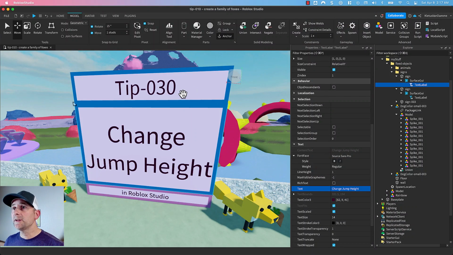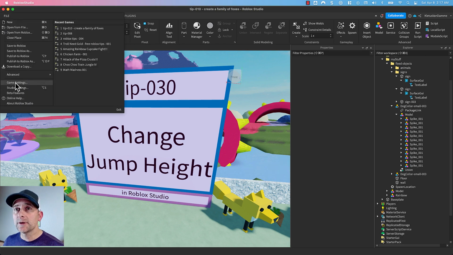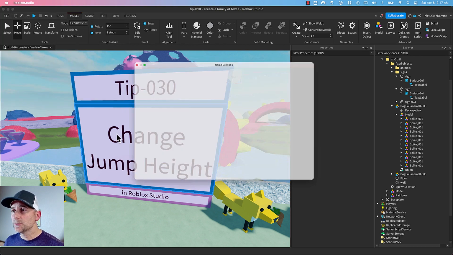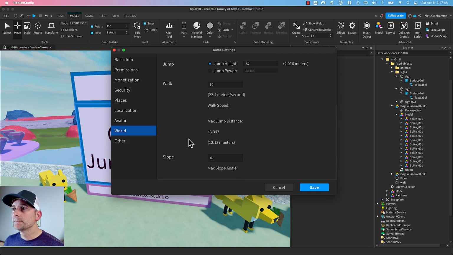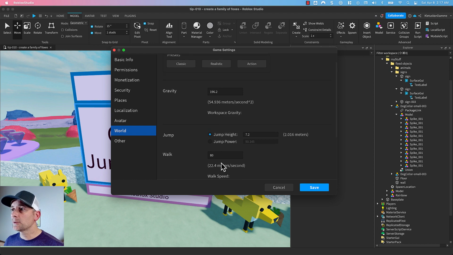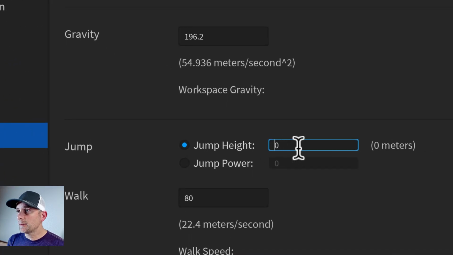Hey folks, quick video. How do you change your jump height when you're building a game? It's very easy. Go to File, go to Game Settings, go to World, and let's see, Jump. All right, so this is where our walk speed is 80, which I like, and we'll make the jump. I don't want to make it too crazy, just like 12 or something.